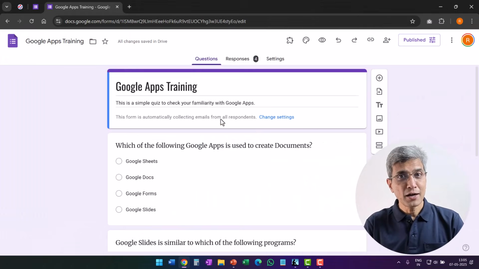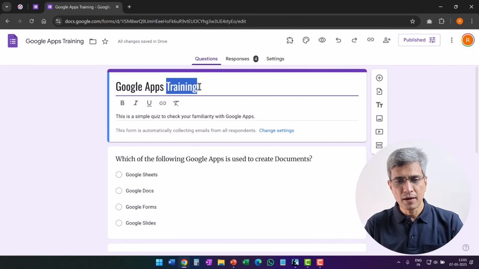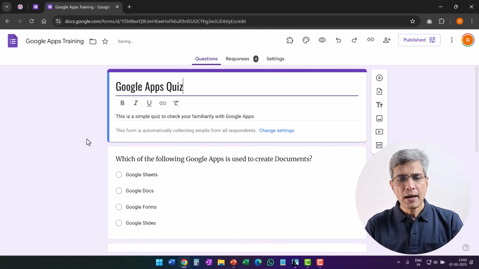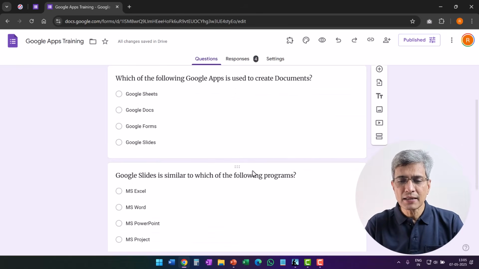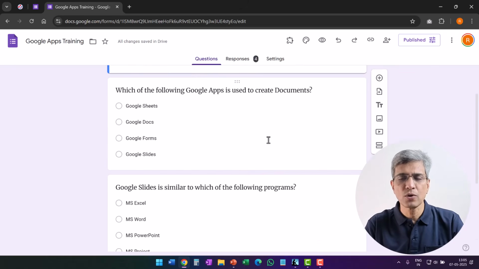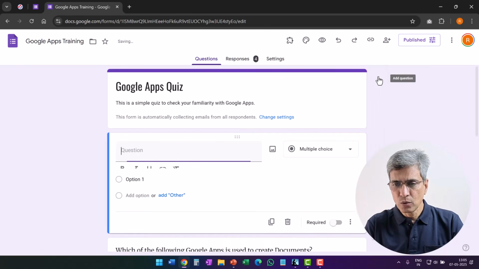Here I created a new form. Let me change the name. Let us say this is a quiz, and I've given a description: this is a simple quiz to check your familiarity with Google Apps. And I've added 3 multiple choice questions. You know how it is done. It's very easy. Now I want to add one more question. So let us add a new question here.